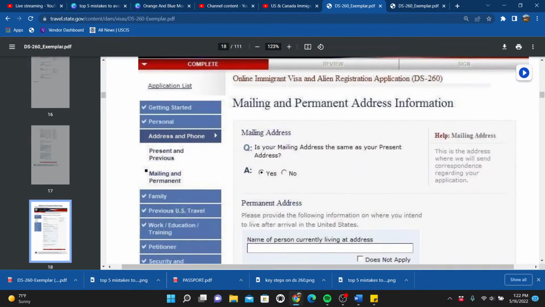Here is the address where you're going to be moving to in the United States. You have mailing and permanent address information. At this level, there is a question: is your mailing address the same as your present address? Typically, you want to say no at this level.